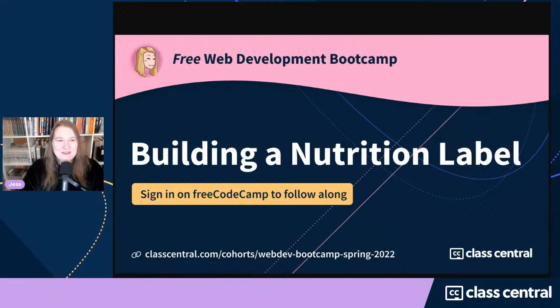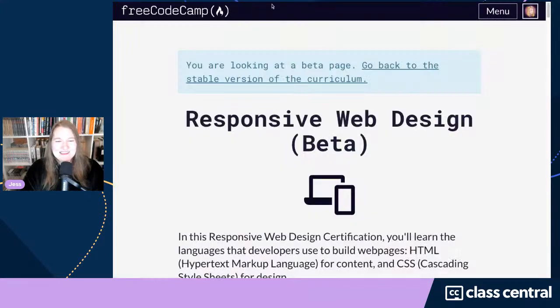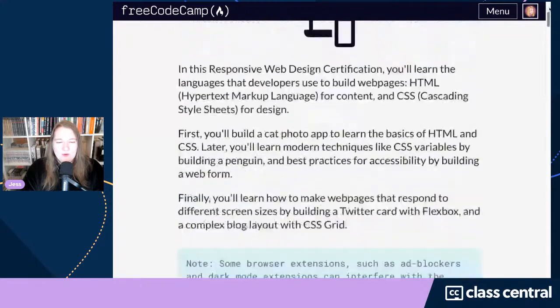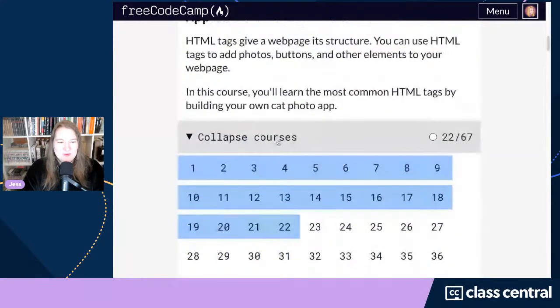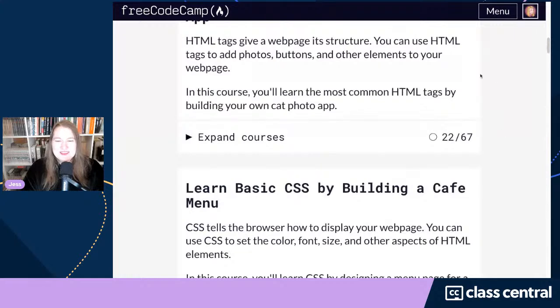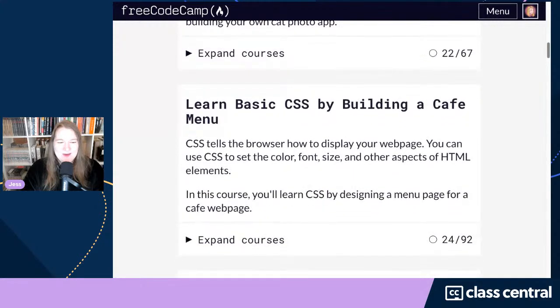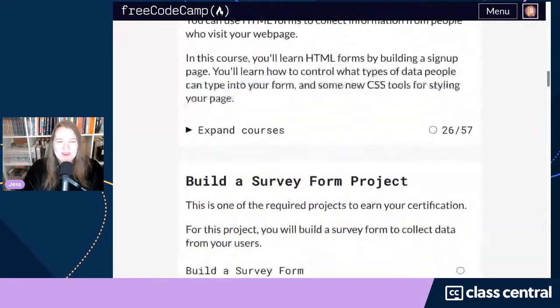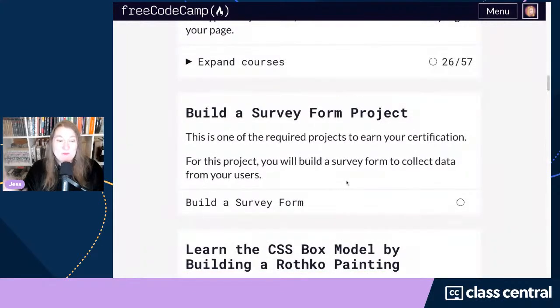Let me go ahead and find the window that I live in. Fabulous, let's take a look. So we're in the responsive web design beta course. We're going to take a very deep breath. You ready? Whew. Sorry, I'm going to collapse these. This is the account I teach on, so it's only showing the ones that we've done together. We're going to come all the way down. And remember that we did the build a survey form project last week. But if you haven't finished it, that's not a big deal.